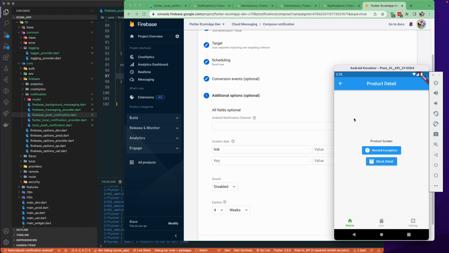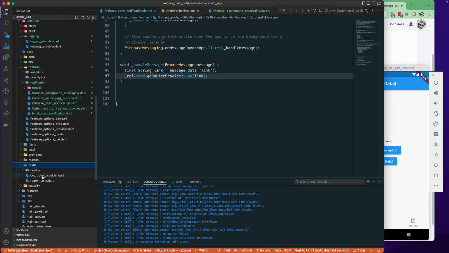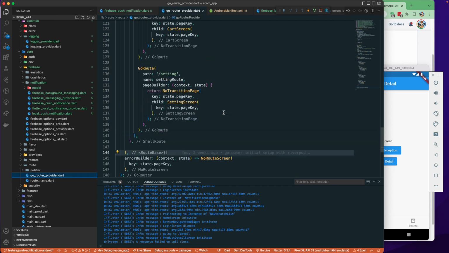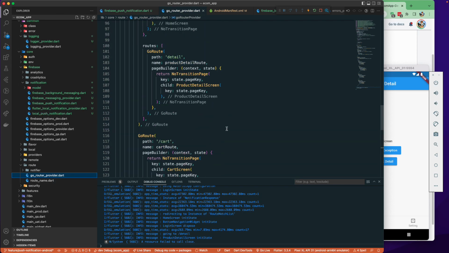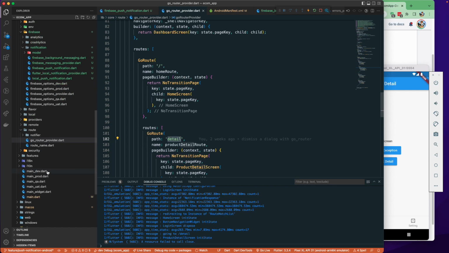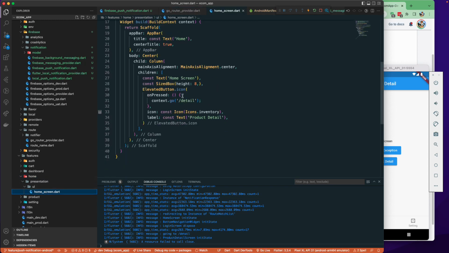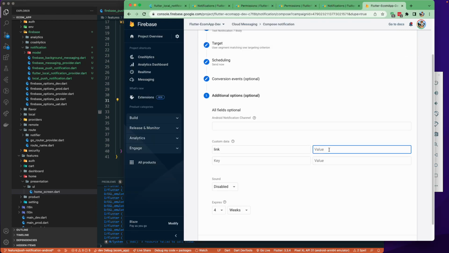So this is a product detail, right? So if we go to the GoRouter, where is that route, and we want to go to this particular detail, that should be from here and go inside this particular detail. And if you see on the home screen, let's go to the feature and go to the home, and in the home, when we click on that particular button, we need to go to this product detail page, right? So just copy this one, and then we need to get that link from here.